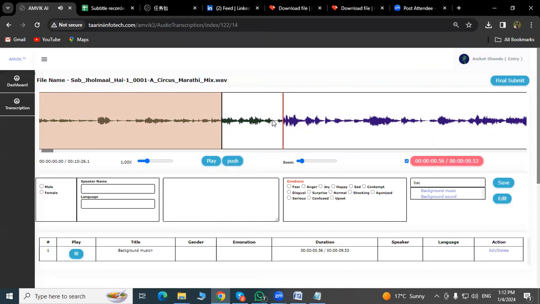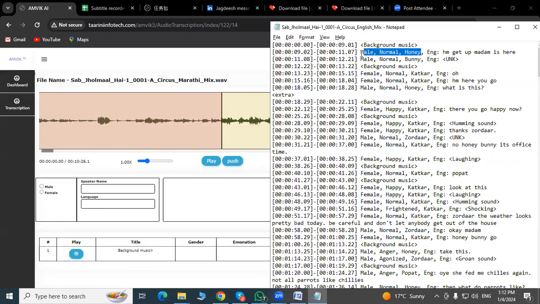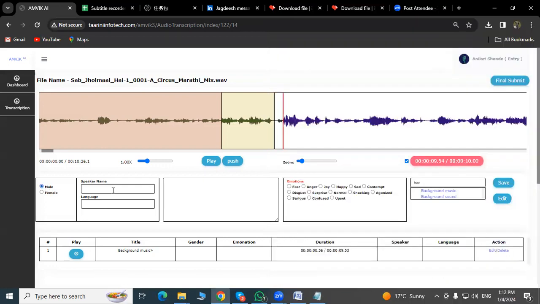Now from here to here, the speaker is saying something, so we can drag it from here to here. Okay, now we know who our speaker is. It will always be the same: male, normal, and Honey. Now I am selecting male, speaker name is Honey, and language is Marathi-English, because the speaker is saying "Hey Madam Alia", which is Marathi with some English words, so we can put Marathi hyphen English.